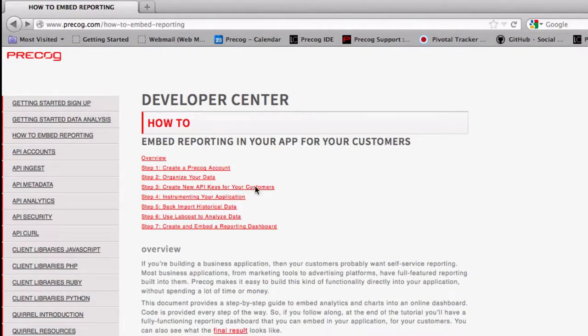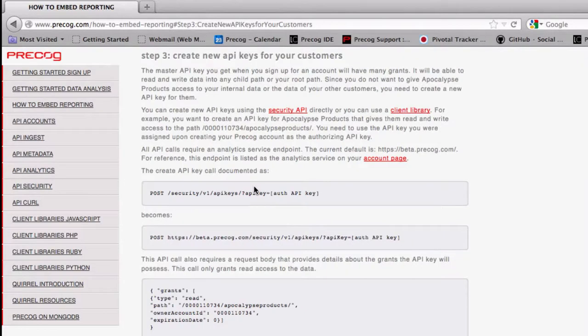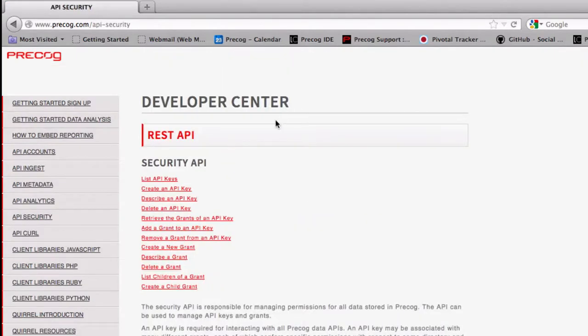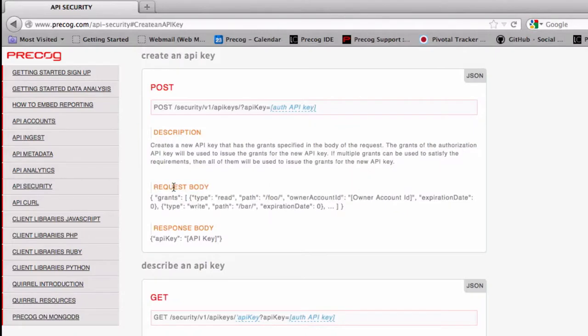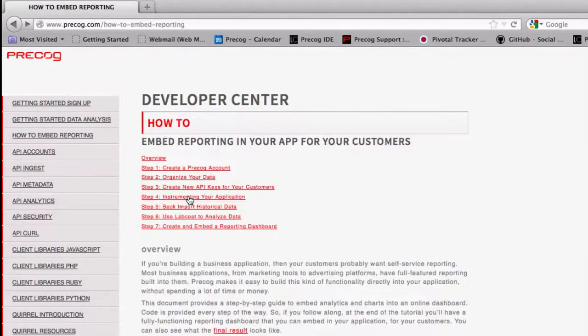Step 3. Create API keys for your customers. You don't want to share your master API key and instead want to create child API keys that are restricted to specific paths for your customers. For more details, see the security API documentation or use a client library. The guide has examples of both.